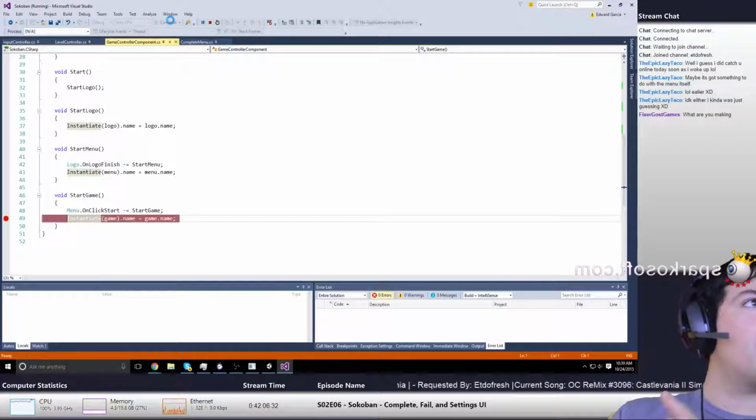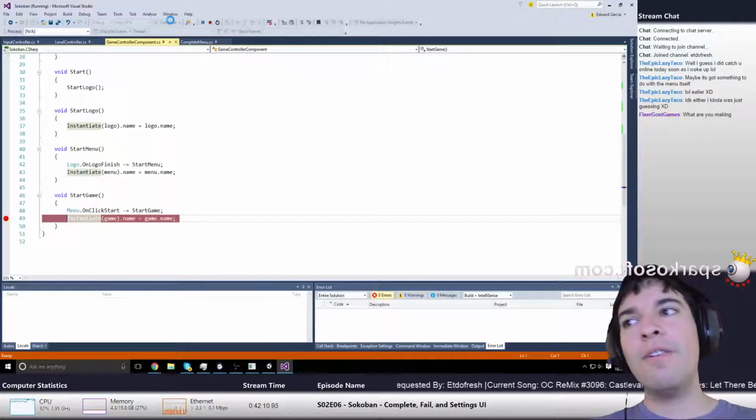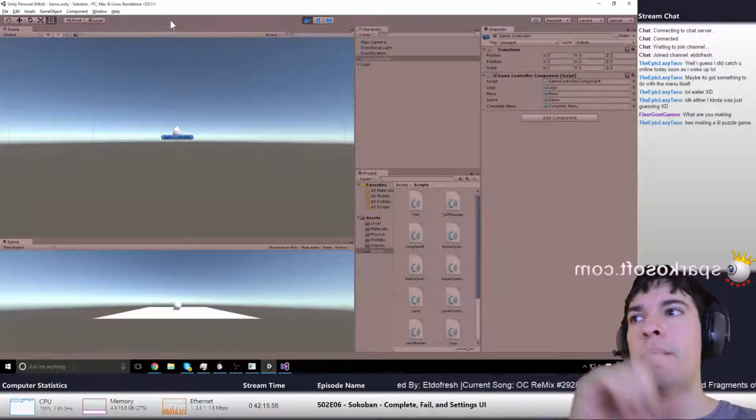Hey Fixer Ghost Games, I am making a simple game of Sokoban. If you don't know what that is, just Google it. It's like a puzzle game where you're a guy and you push around boxes in a level.